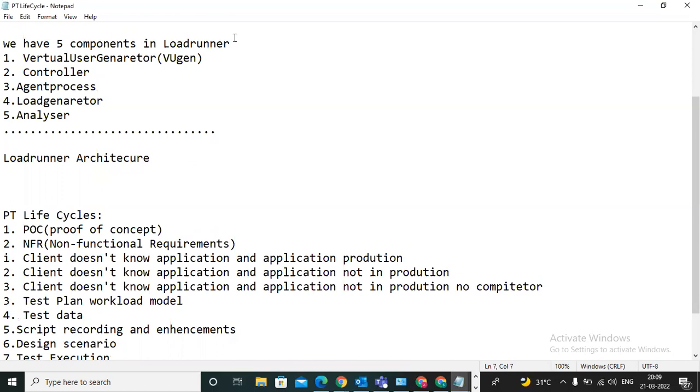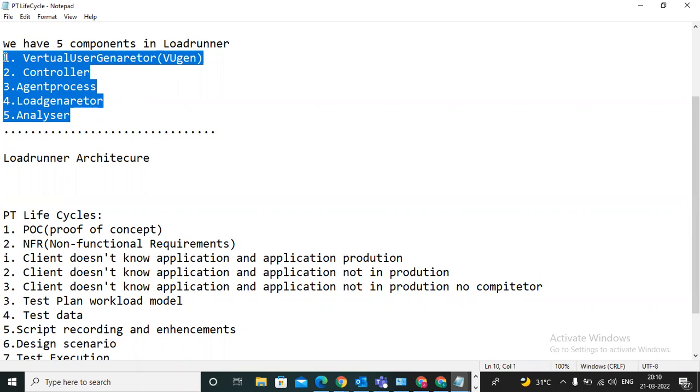In LoadRunner we have 5 components. How many components in LoadRunner? 5 components. What are they? Virtual user generator, controller, agent process, load generator, and analyzer. Using these 5 components, we need to do our entire performance testing.